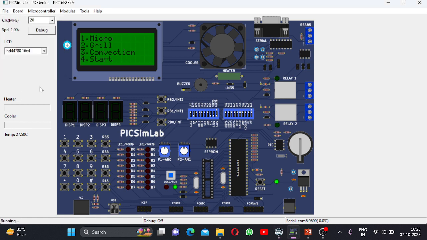And in this PicGenius board, you can see this is PIC16F877A. Before uploading, let's see about the microcontroller board. So this is PicGenius PIC16F877A. Clock is 20 megahertz, and this is the microcontroller board, with a 16 by 4 display because it contains 16 columns and 4 rows. So this is a 16 by 4 liquid crystal display.